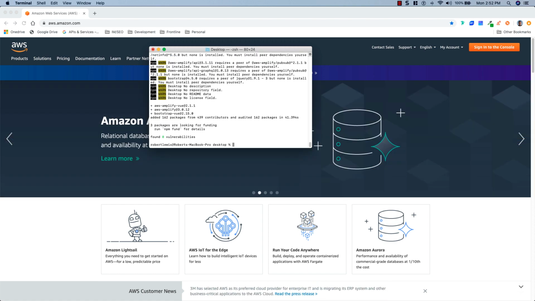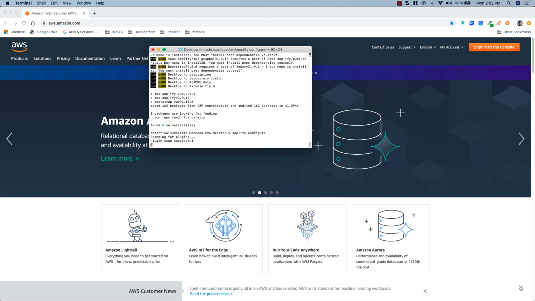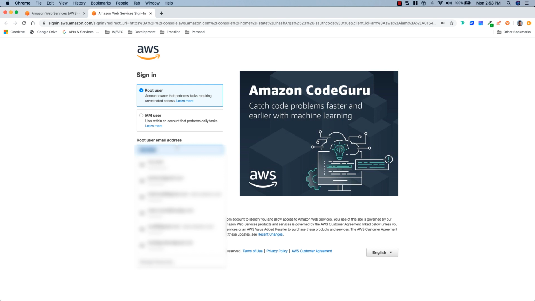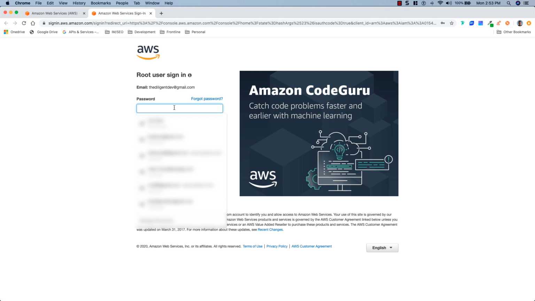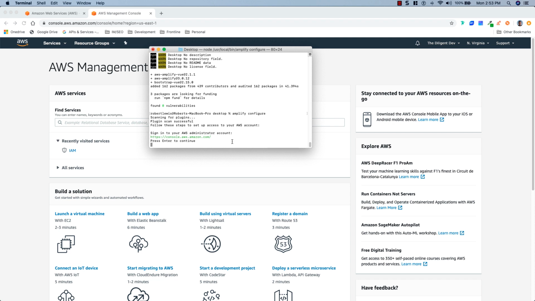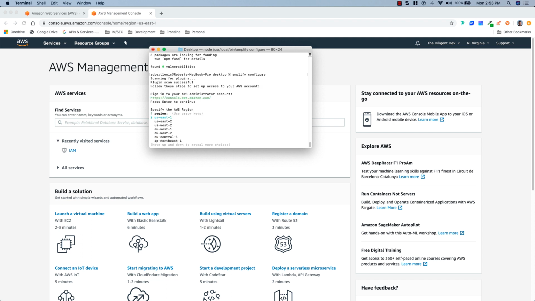The next thing we're going to do is run amplify configure. And what this is going to do is prompt you to log in to your account that you created. And now that we logged in, we have to come back to the console and hit enter. We're going to choose a region. It's going to be US East-1. We're going to specify our username.